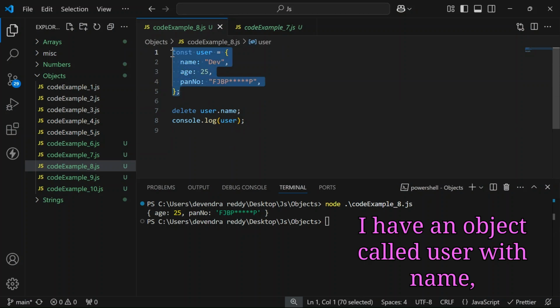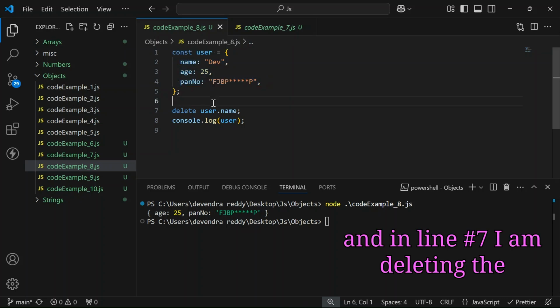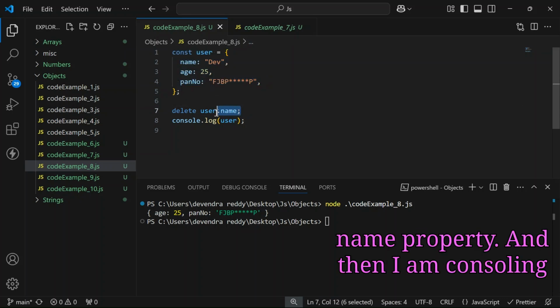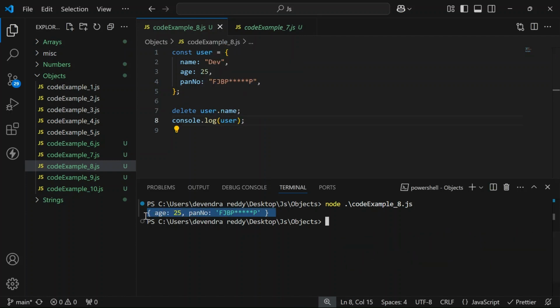I have an object called user with name, age, and PAN number as properties. And in line number 7, I am deleting the name property. And then I am consoling the user object. You can see the output for the same in the console.